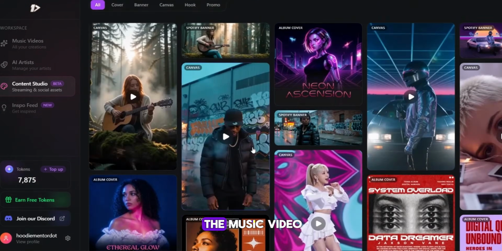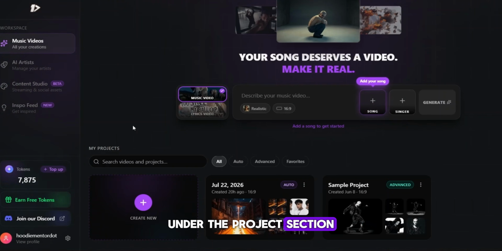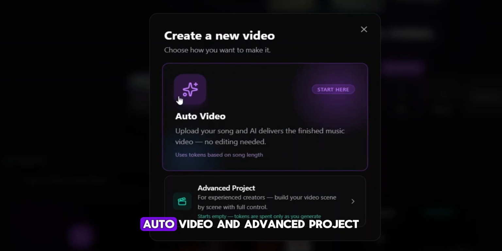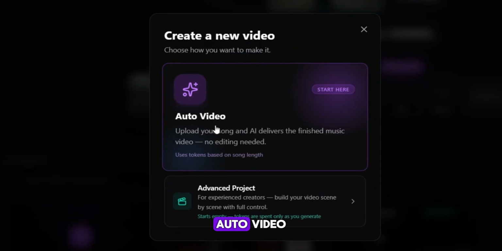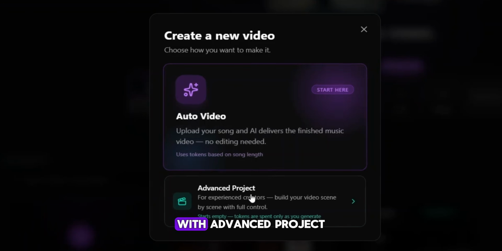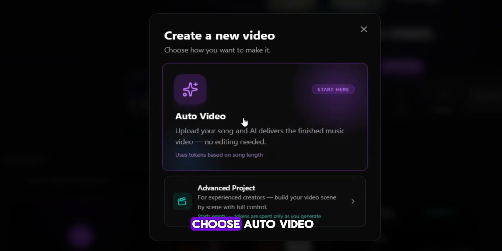Okay, now to generate the music video, I'll click on Music Videos. On the next page, under the Projects section, I'll click Create New Project. Here you'll see 2 options: Auto Video and Advanced Project. Auto Video is perfect for beginners because the AI handles everything for you, from cinematic camera movements and ultra-realistic visuals to lip sync, singer emotions, and scene direction. With Advanced Project, you'll have full control over every aspect of the video, making it ideal for users who want to customize everything manually. For this tutorial, I'll choose Auto Video.